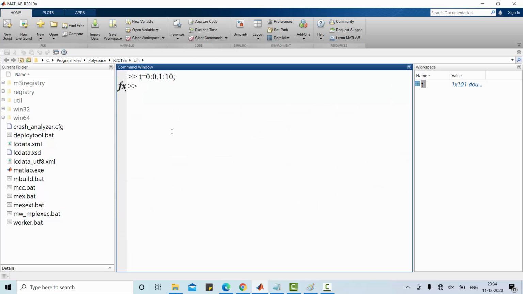Now, in order to find out the magnitude, y is equal to sine of t. Y producing sinusoidal waveform with the magnitude of 1 for the length of 0 to 10. Let me plot this waveform. Plot.